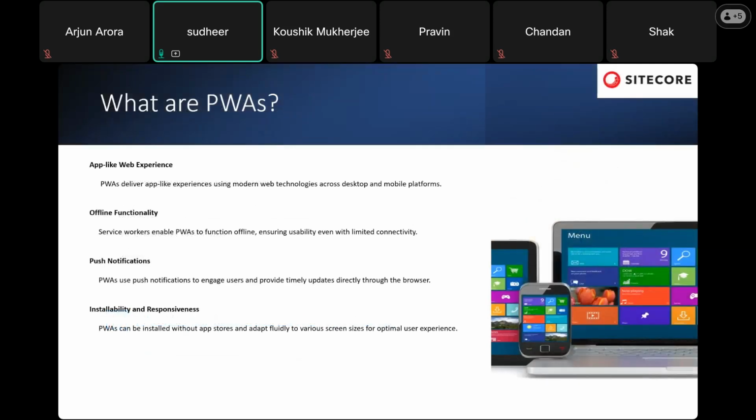Okay, coming to the topic. What are PWAs actually? PWAs are nothing but progressive web apps. Basically, these are the apps that we will be having in our websites. Just like we have mobile apps and tablet apps for each and every device, similarly for the desktop we can convert our web application into an app so that anyone can access the site easily.